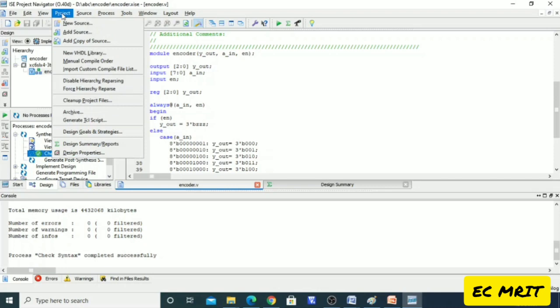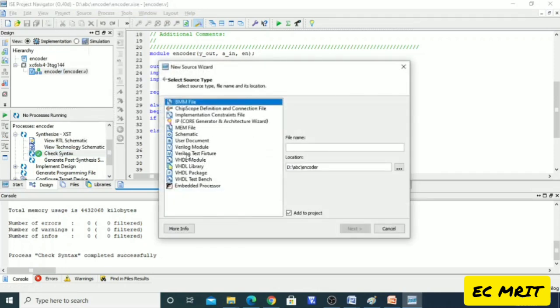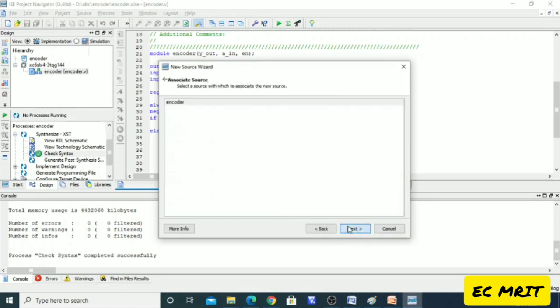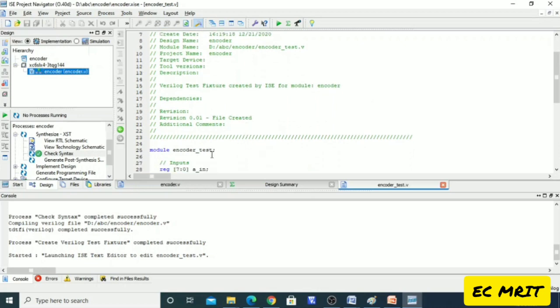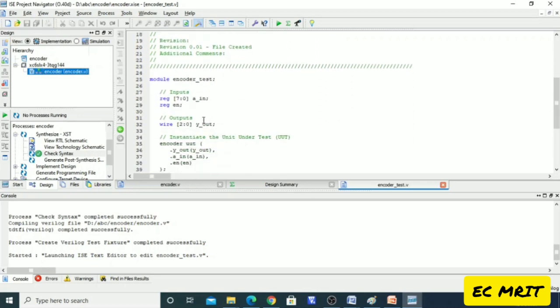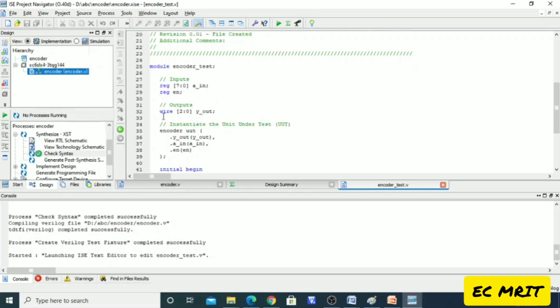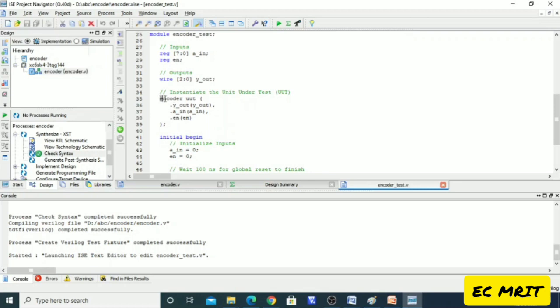We'll go to project and click on new source, and we'll create a Verilog test fixture, and I will give it the name encoder test. You can give any name, but it will be the top module for this encoder module. We'll give finish. It will create a new file with the name encoder test. So here by default, inputs will be in terms of registers and outputs will be in terms of wires, nets. And we have instantiated this encoder with the name UUT.